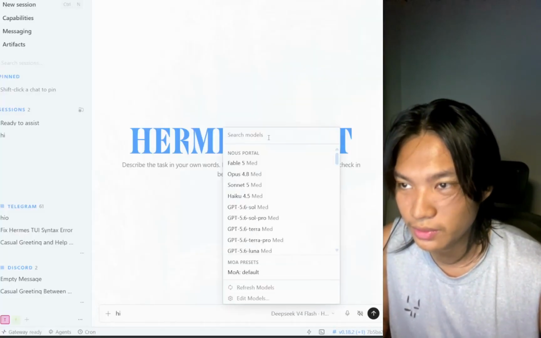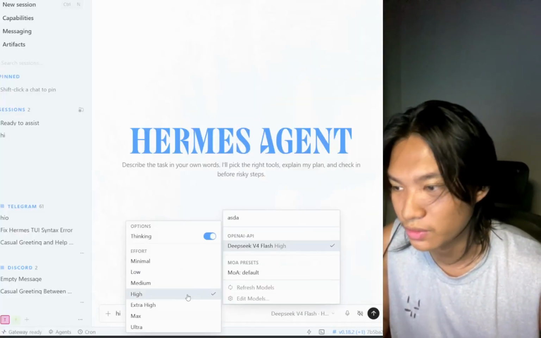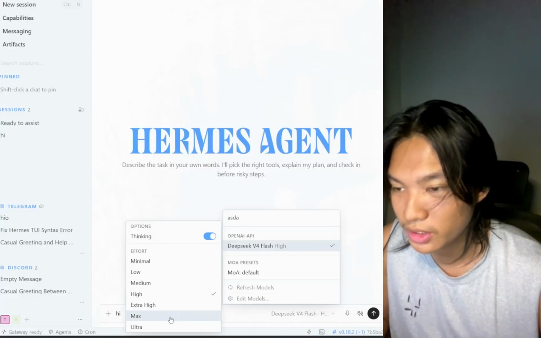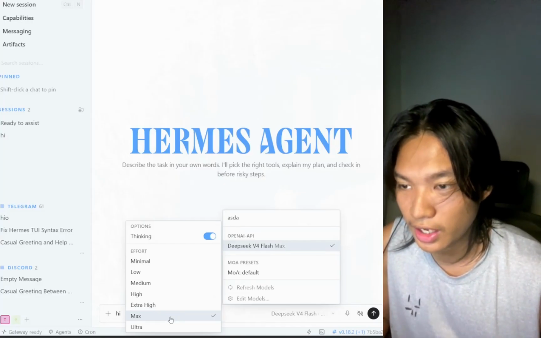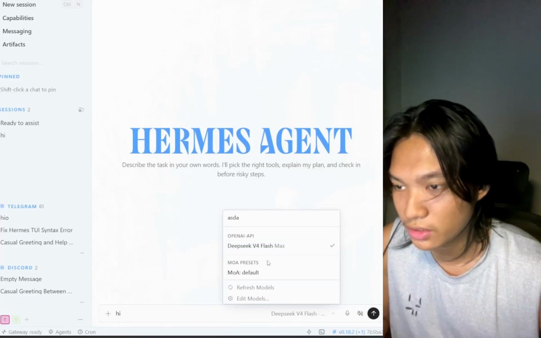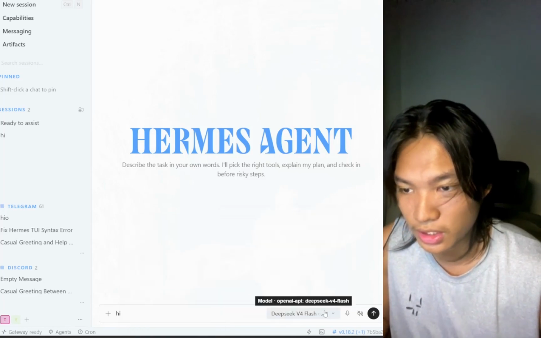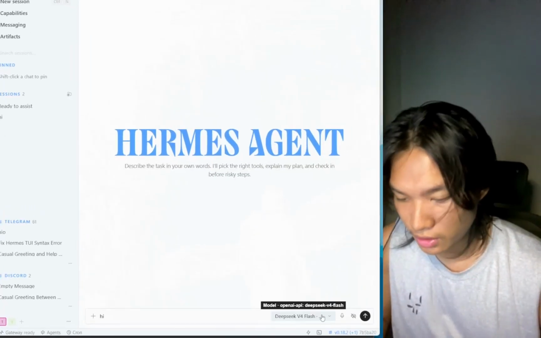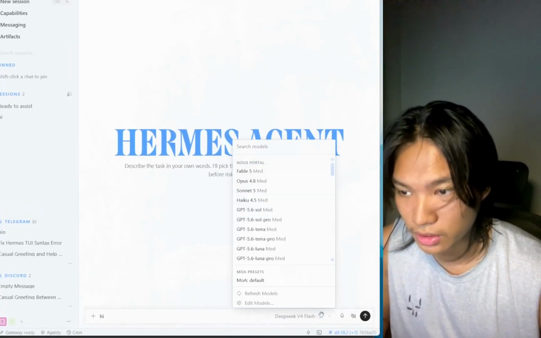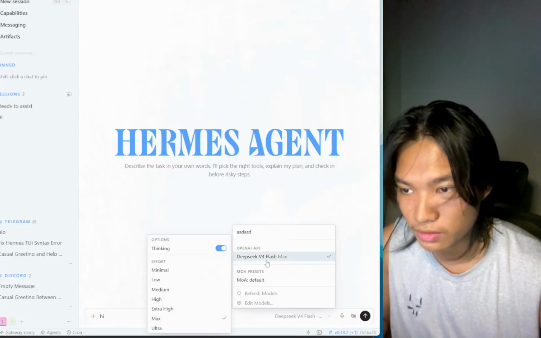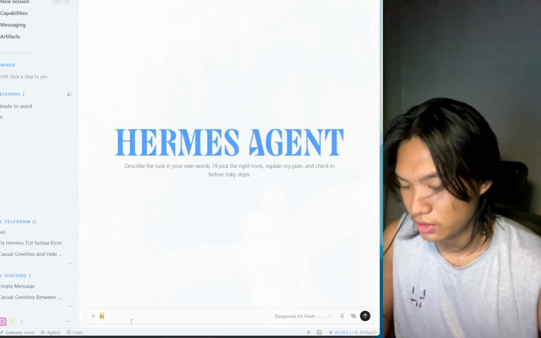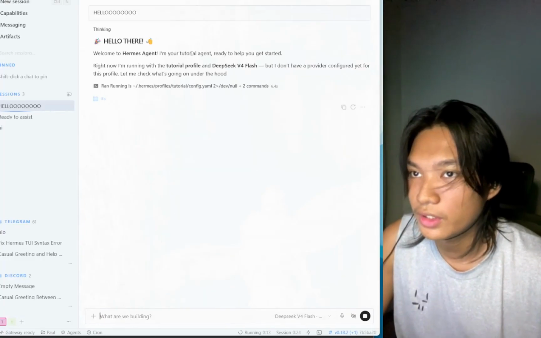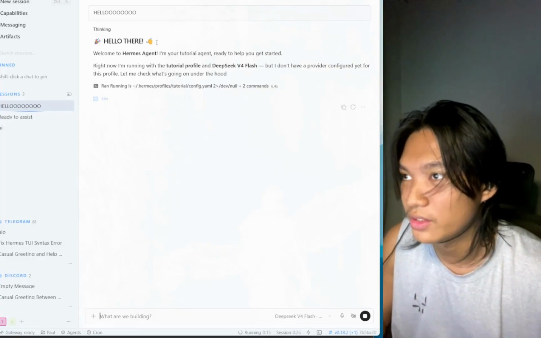I don't know what would happen if we were to use Ultra, but after changing the reasoning, you need to click this one again to set the model. I think you can't really see it here, but if you click this one, then just type random stuff. Max. Say hello. Okay, there we go. It's already running.